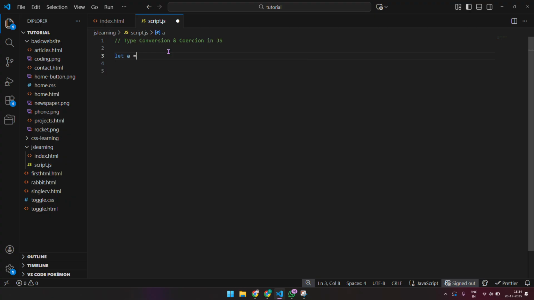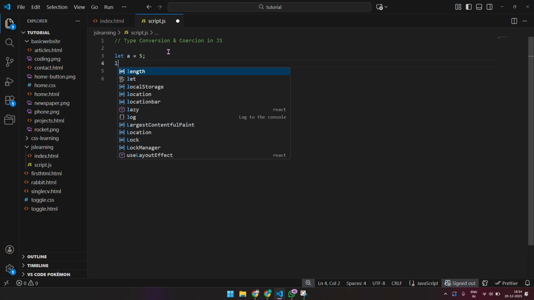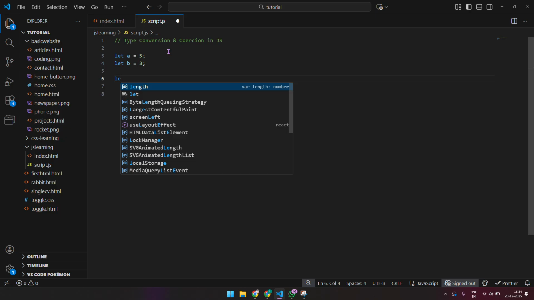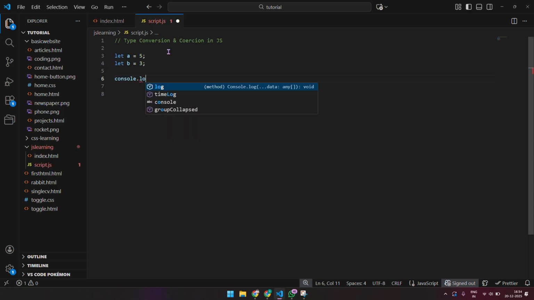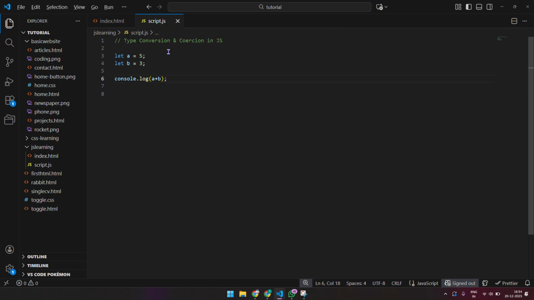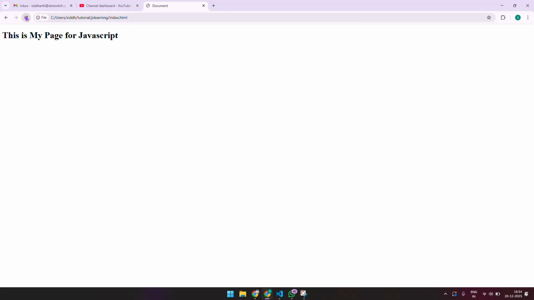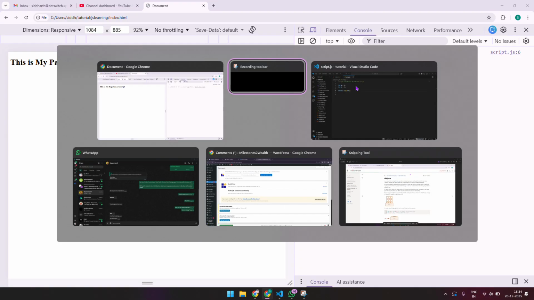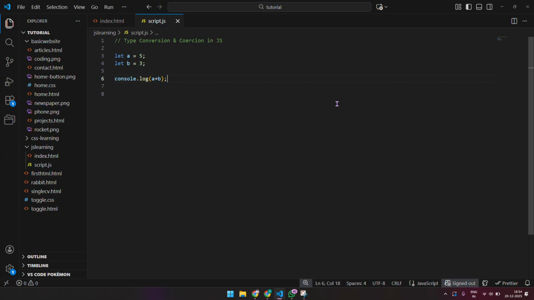Let's say let a equals 5, let b equals 3, and I just want to print the sum of this, so a plus b. I'll save it, I'll go to my index, I'll reload. So you see the sum 8 is being printed. So that's expected. We have 5 plus 3 and we are doing a sum, works.